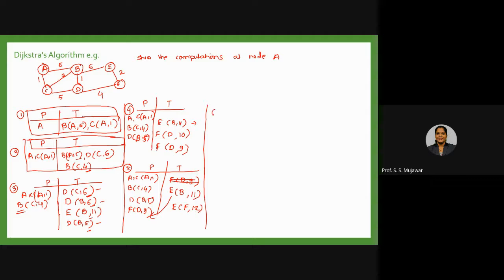So I will be choosing the 6th step, P and the T. A, C of A1, B of C4. I can reach D through B with the value 5. I can reach F with the value D with the value 9. So I can select from these two. मैम F11 आएगा, 2 वेट है ना. F11 आएगा. हाँ 2 वेट है ना, तो 9 plus 2. 5 plus 4 9.